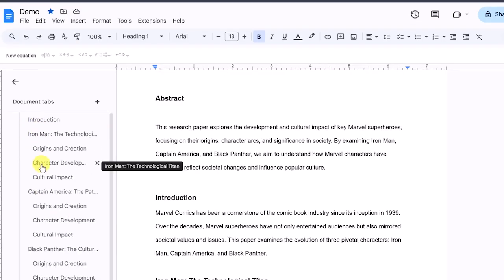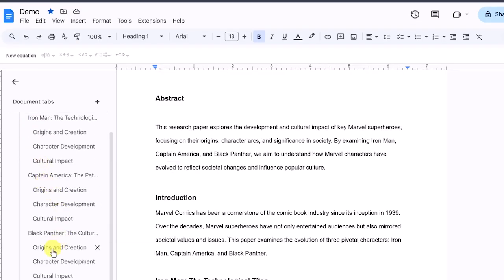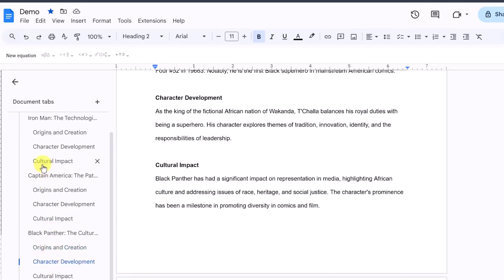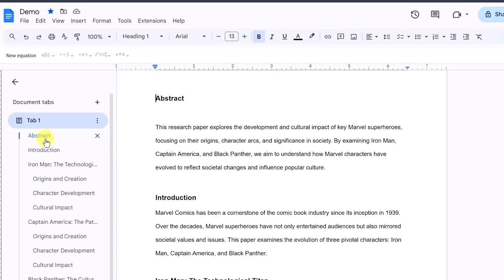I've added all my headings and heading 2s to this. You can see how easy it is to navigate, just jumping around to any part through the side. If you have a long paper, this really helps. The other thing I want to point out, notice this is all under tab 1. This is a new feature in Google Docs. I can add new tabs.